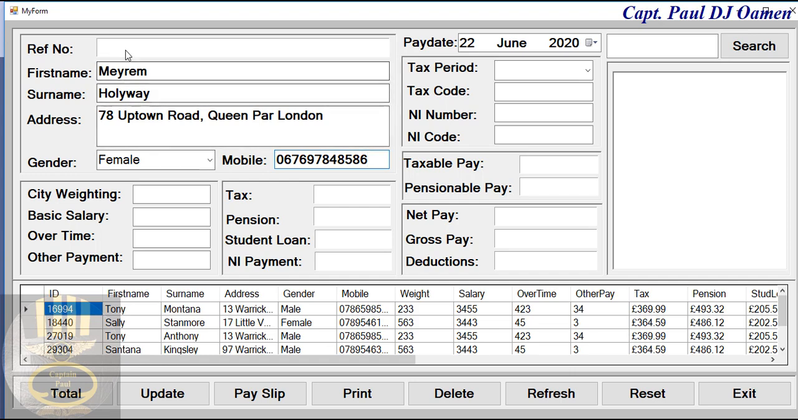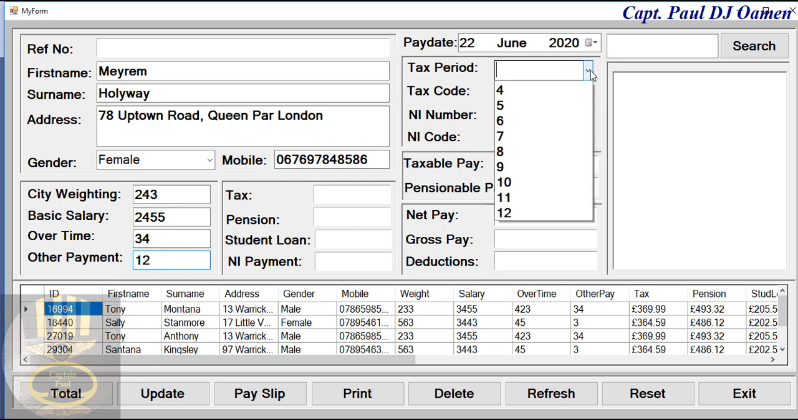Here we can enter anything. The system will automatically generate the pay reference and the waiting allowance. Let's say that's the waiting allowance. Wages is about that, and overtime and other payments. Let's say other payment is about £12, and that's all there is to it.